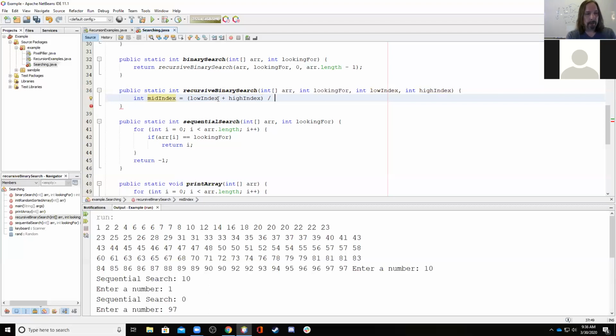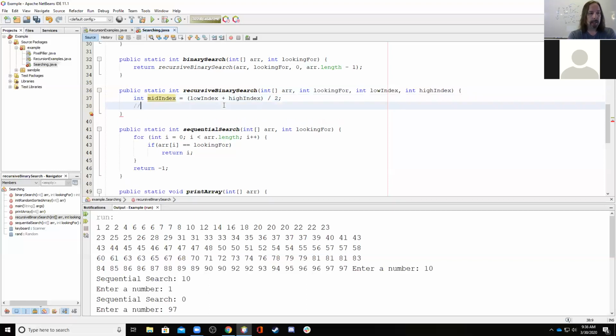Divided by 2. This is integer division because these are all ints. So we add the low index to the high index, we divide it by 2, and we get the midpoint rounded down. It's always rounded down because there's never a 0.5. And now I'm going to do my base cases.